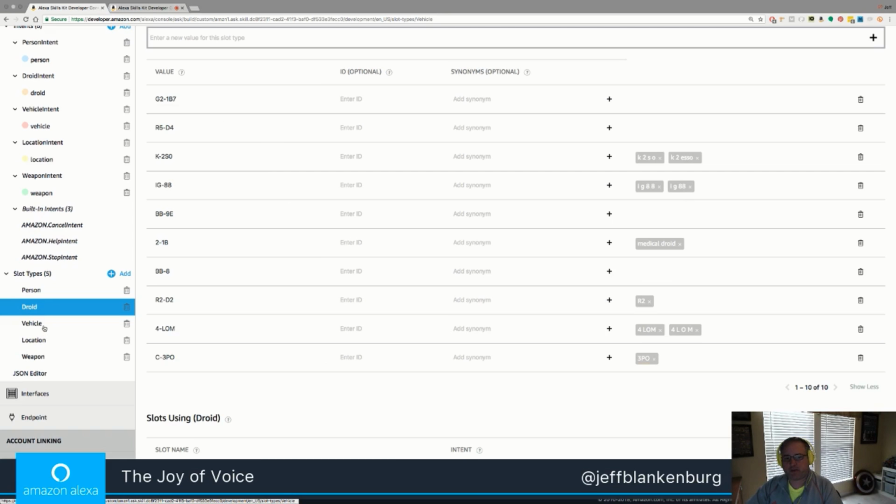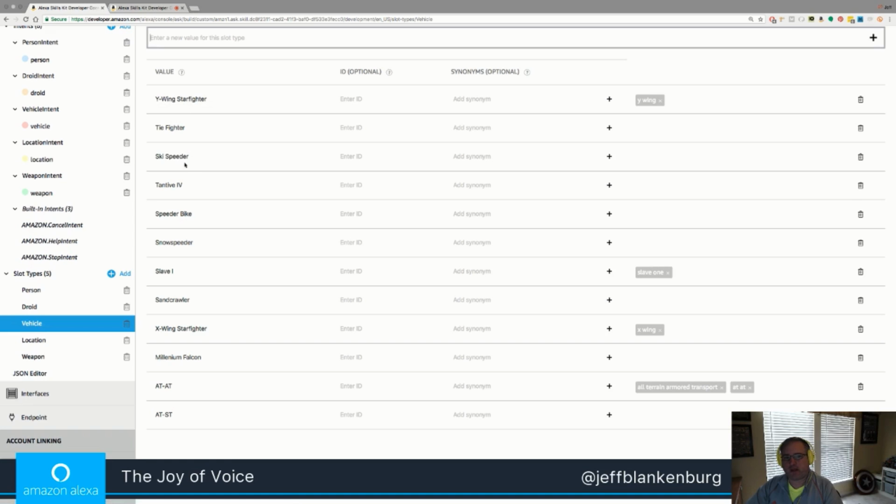I also have in here some vehicles. So the Y-Wing, the TIE Fighter. I only did a few. Ultimately, we could have hundreds and hundreds in this list. But for now, this is what I've started with. Just a few base values.